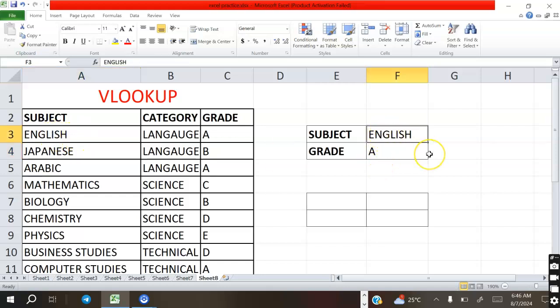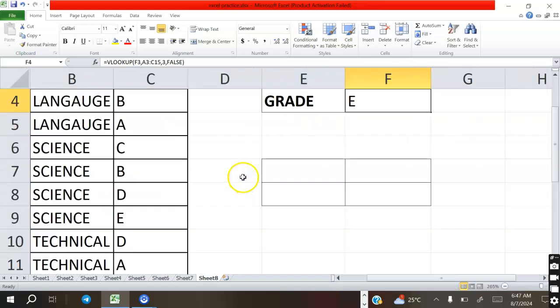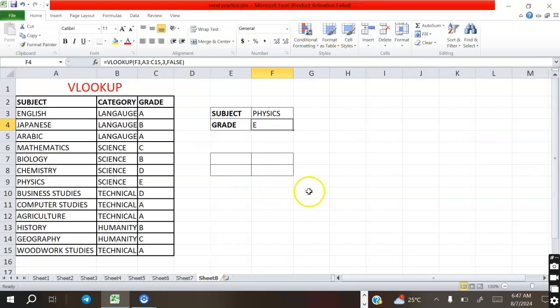Okay, let's pick another subject like Arabic. Then I press enter. As you can see, he also scored a grade A. Okay, let's come up with another one. For example, physics. Then I press enter. As you can see from the table, the person scored E, and from the lookup it has shown that this particular person scored a grade E. Okay, so let me show you now how to go about it.